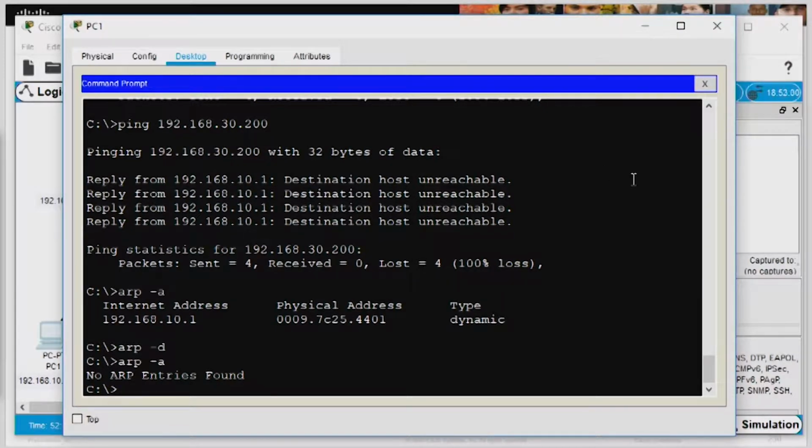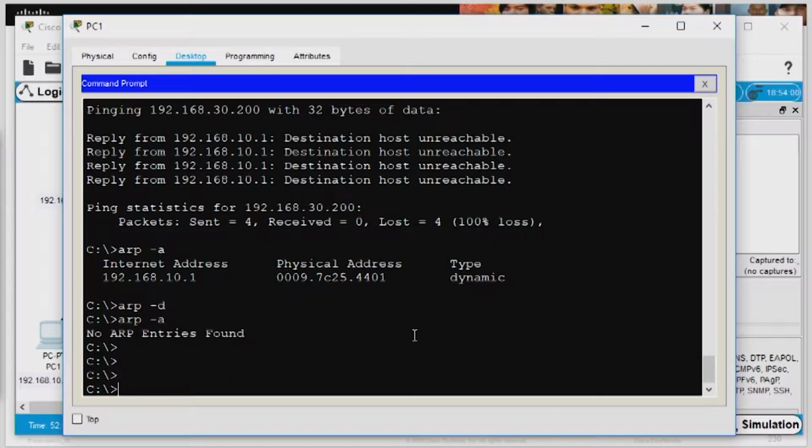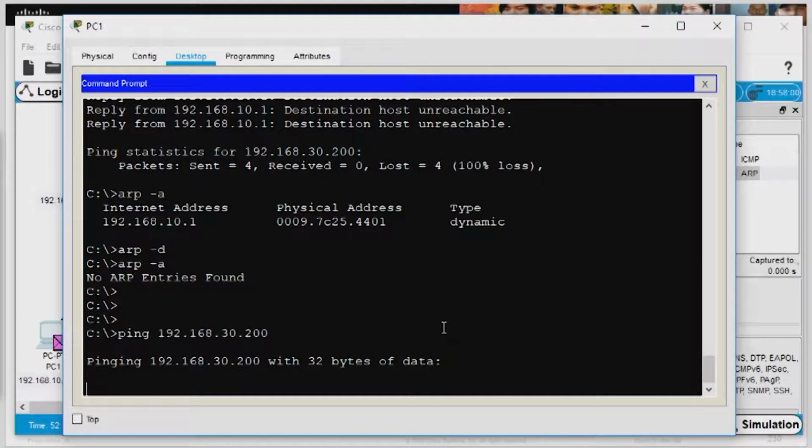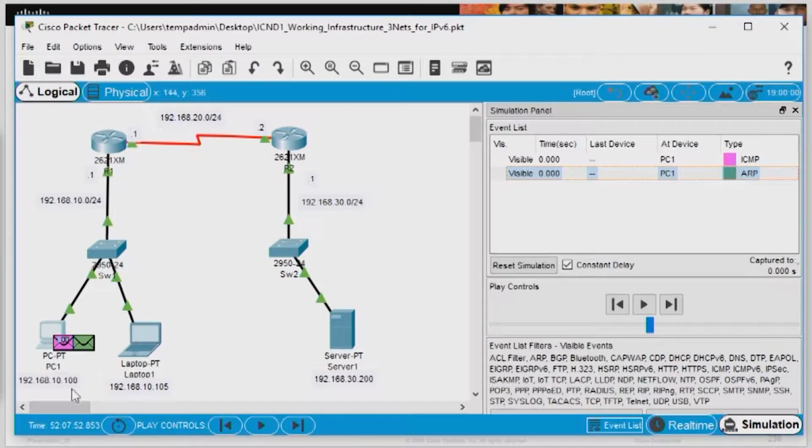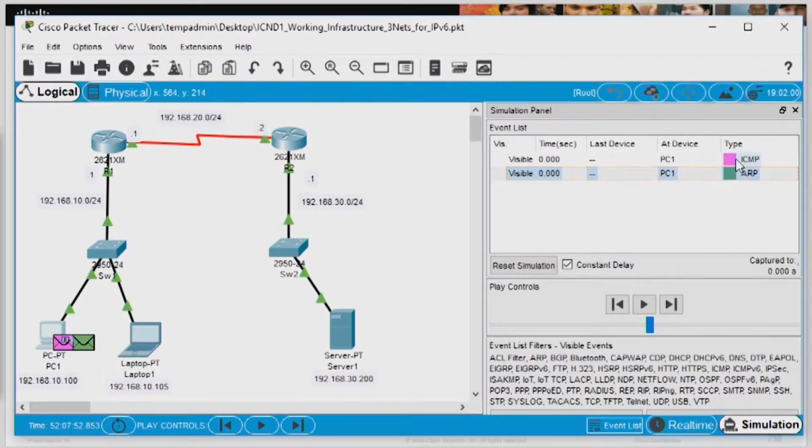And what I'm going to do in PC1 is do a ping out to my server. So I'll do a ping 192.168.30.200. And in simulation mode, what that does for me is that starts the process. And now we can see our packet sitting here. So my little purple packet is my ICMP packet.